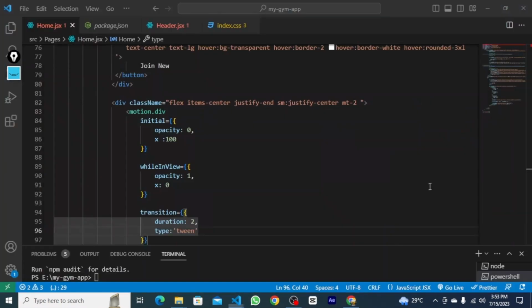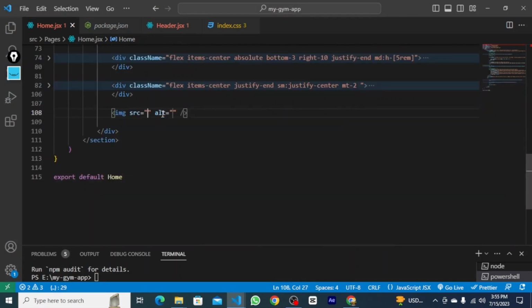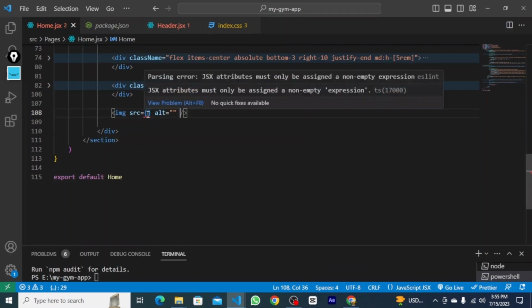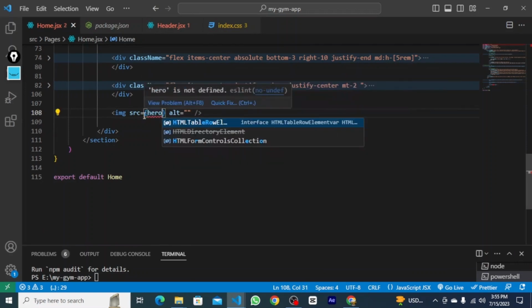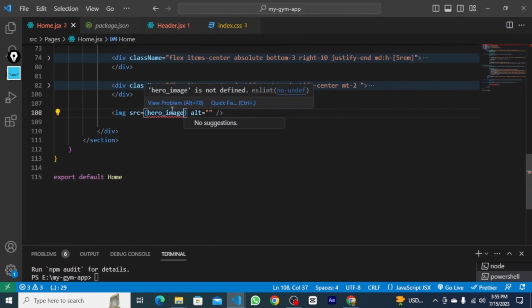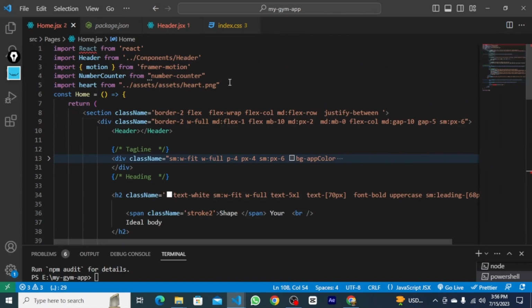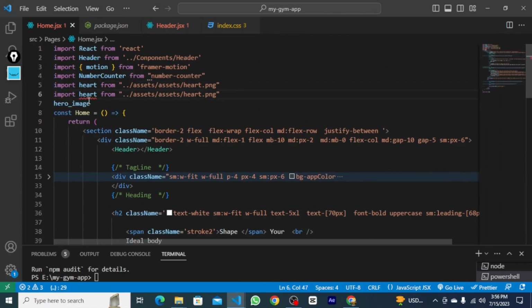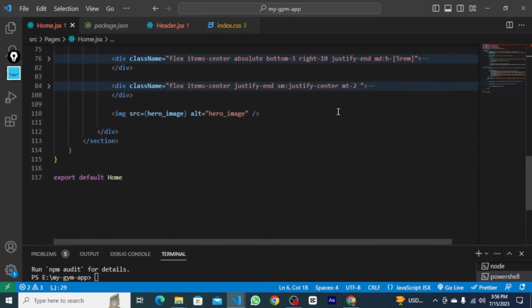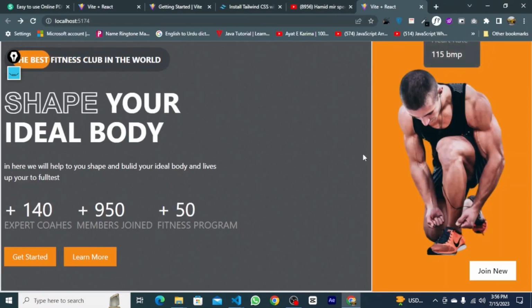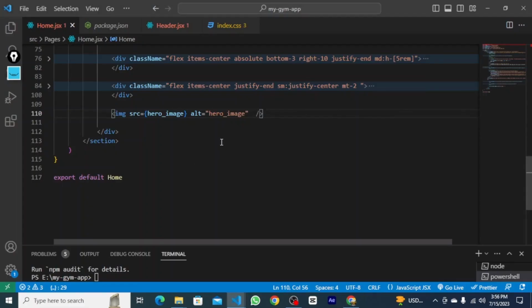Now it's time to make the image section. Friends, I take the image section, image tag, and here is the name of the image, image section. Just wait, copy and paste, copy paste, copy paste. First we check. Yes, it's working. You can see. So now let's make styling.